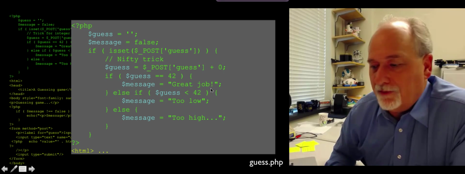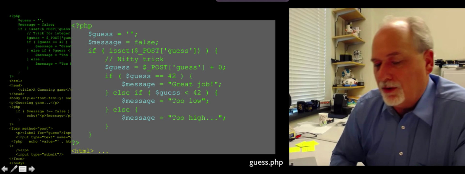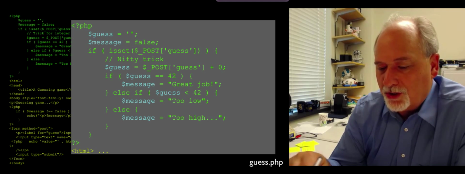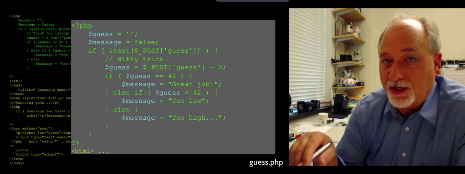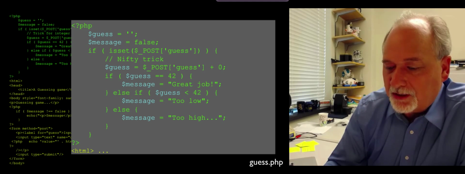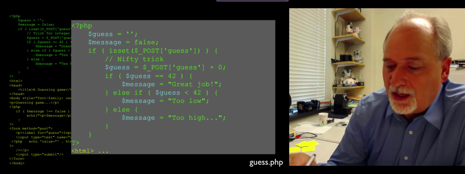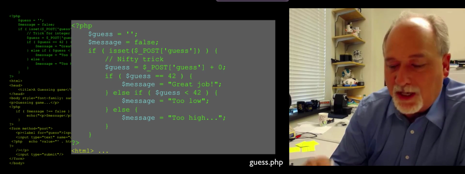So the top part of the code is this first bit that's doing all the post code. And so we're going to drop through two variables, the old guess and the message as to whether the guess was right or wrong. And so we're going to set these values so that guess is nothing and message is false unless we have some post data.